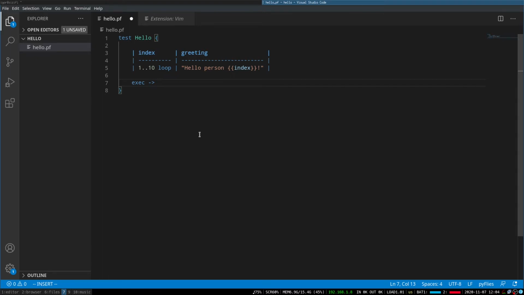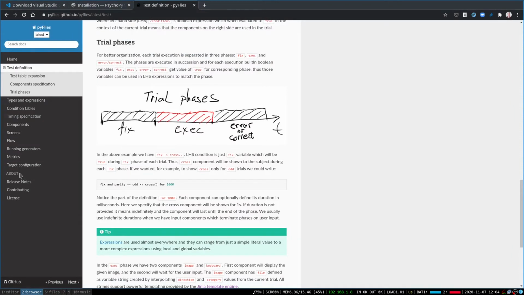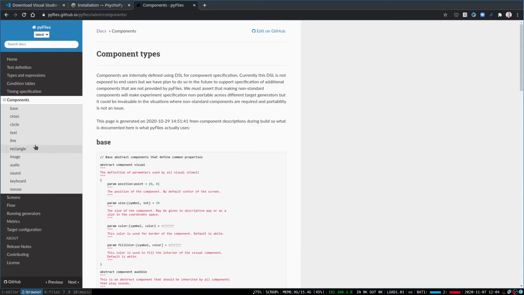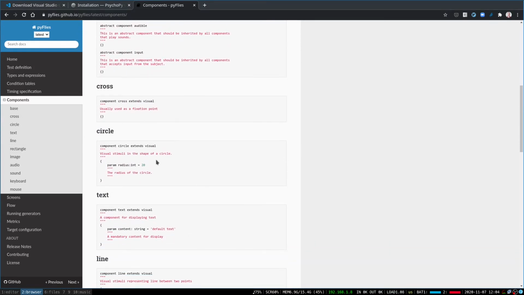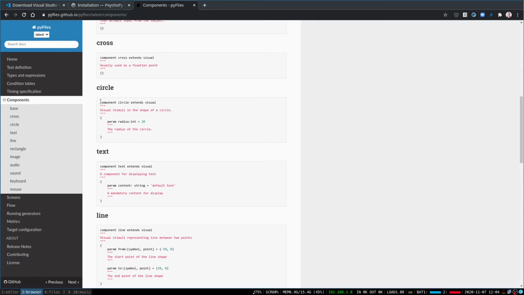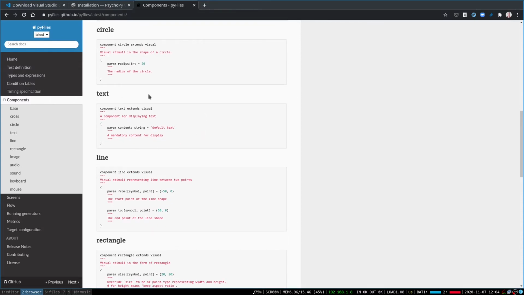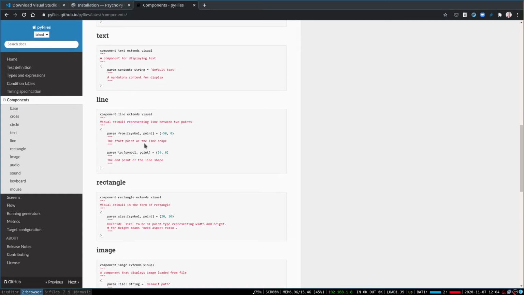And we have many components in pyFlies. Here is the documentation of each component, and basically this documentation is represented in the same way these components are specified in the pyFlies source code. This little language for describing components is currently used internally to define components, but eventually it will be exposed to the user, so you would be able to define your own components.